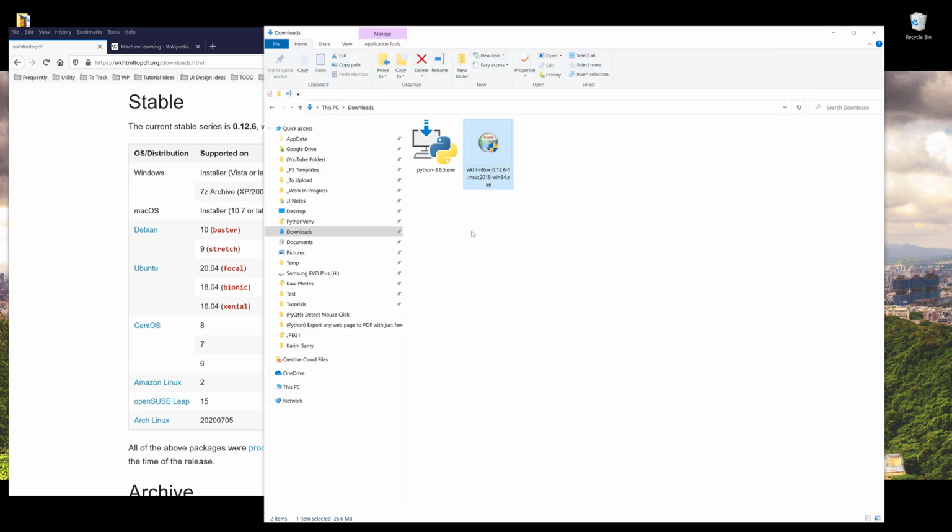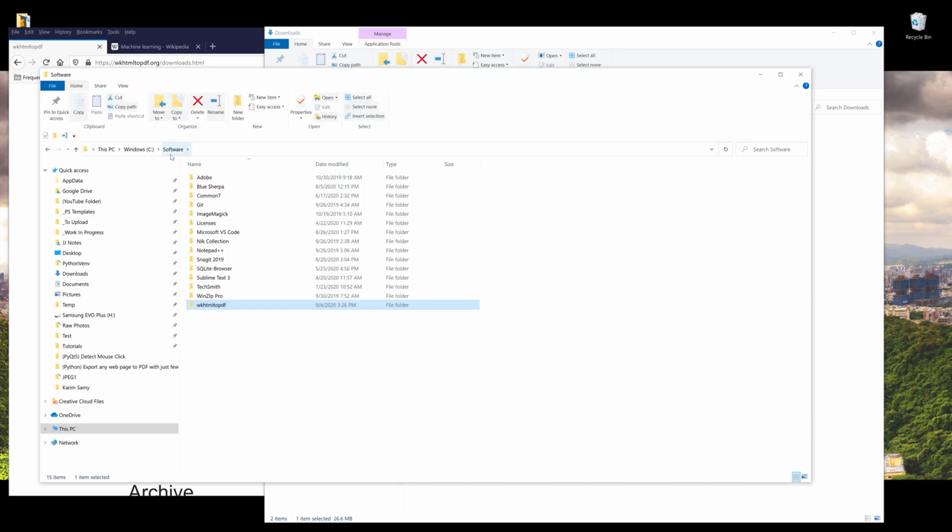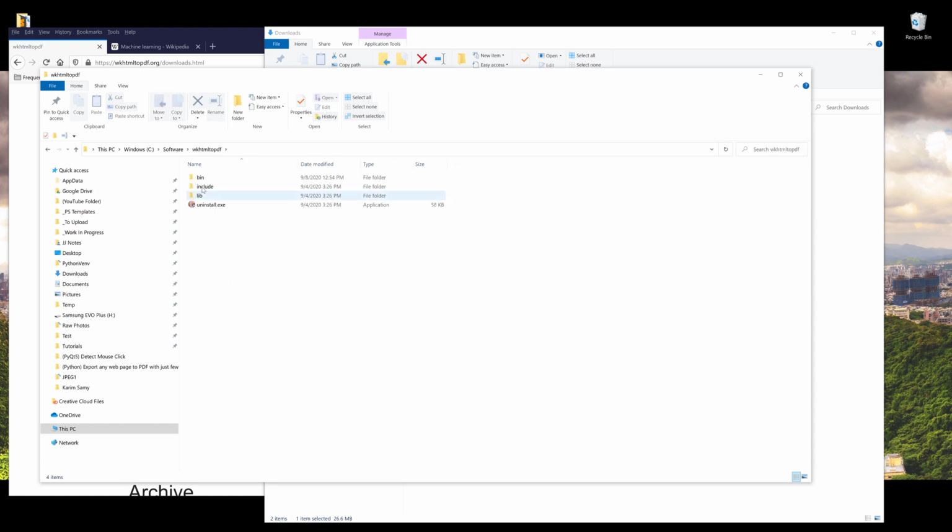Once you download the file, this is what the file looks like. You want to double click to launch the setup process. I'm going to click on agree. Here you can choose the folder where you want to save the files. I already saved the files under my software wkhtmltopdf folder. And this is what the folders look like once you extract all the files.